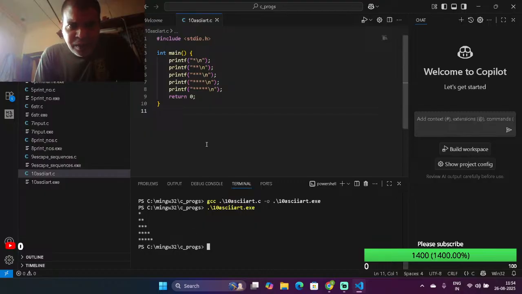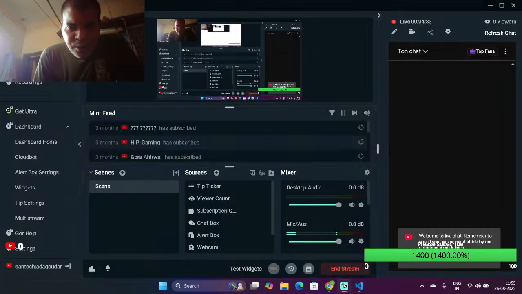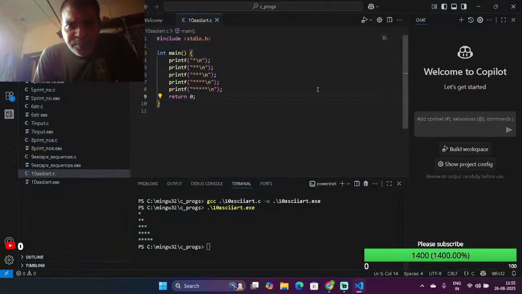Understood what we did? And we return 0 means that it is success, and the program execution begins here. This is the block of code. It starts here, it ends here, and we are doing simple printf statements. Okay, wonderful. So now what we will do is we will do the next program.